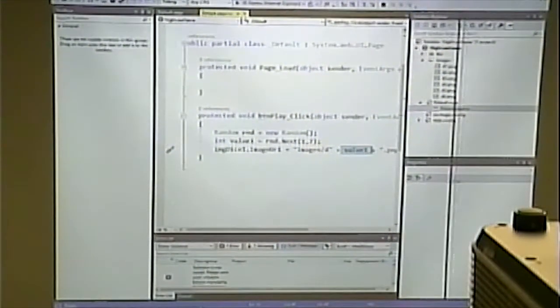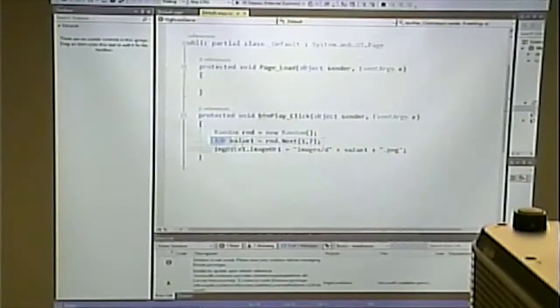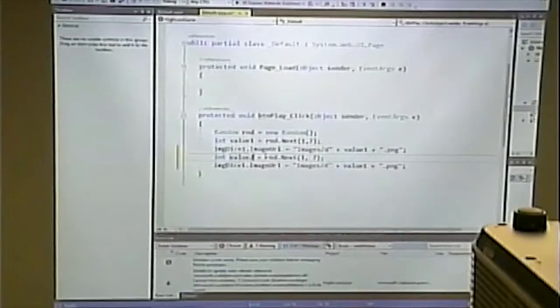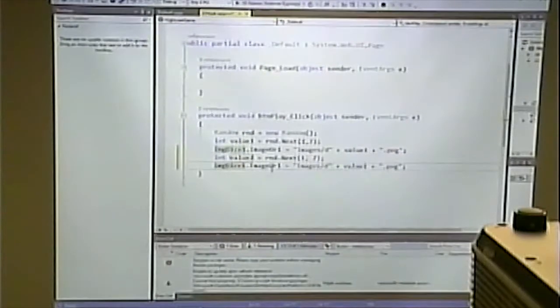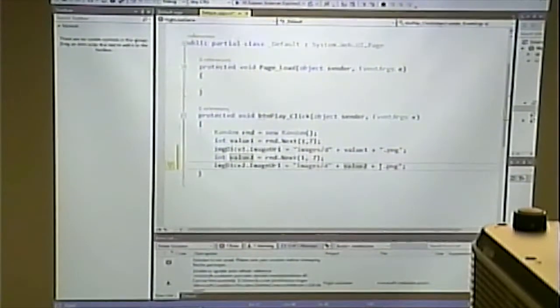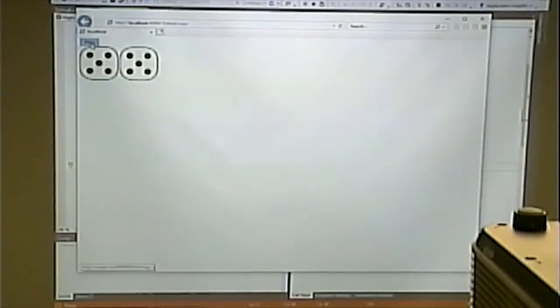Essentially, I'm just going to duplicate a couple lines of code. Image value 2 equals random 1 through 7. 1 is inclusive, 7 is not, so this will give me a value of 1 through 6. Then finally, the image dice 2 image URL equals the prefix, which is images slash D, plus the value of image 2 plus PNG. So I'll go and run that. Now when I click play, I get two dice.